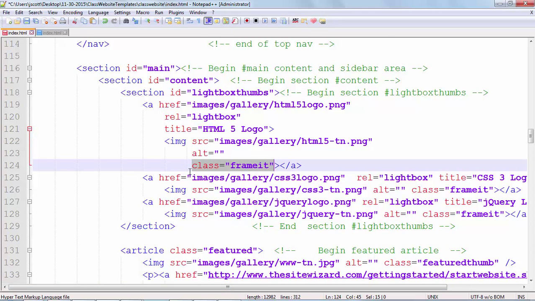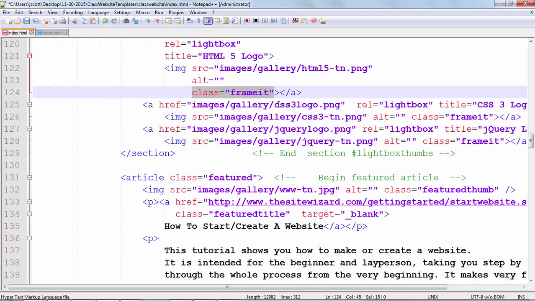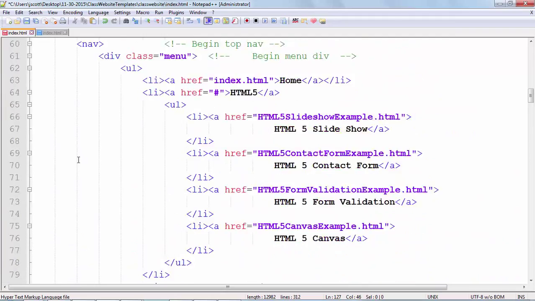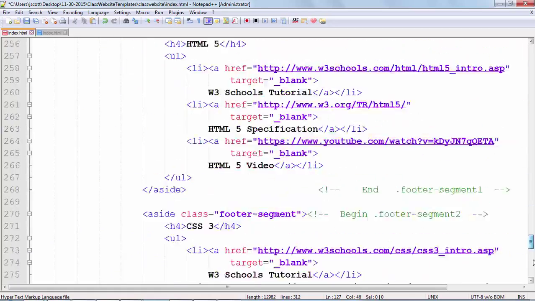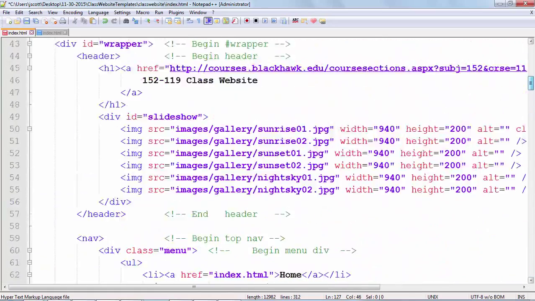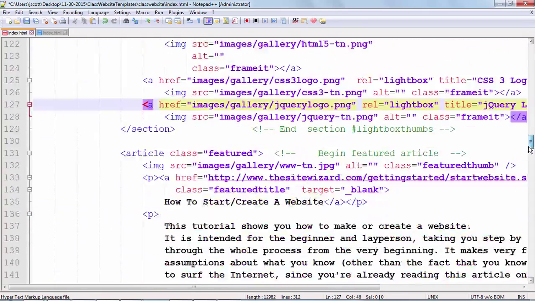So we've got one of those for HTML5's logo, one of them for the CSS3 logo, and one for the jQuery logo. So that's the first 130 lines of our site. And the site itself is about 315 lines, so we're almost halfway through.